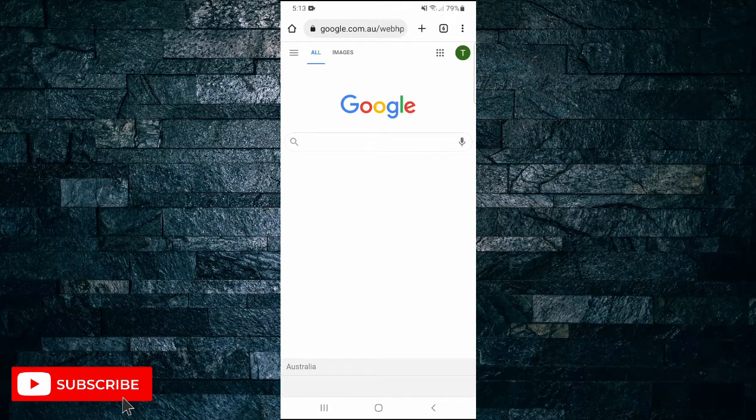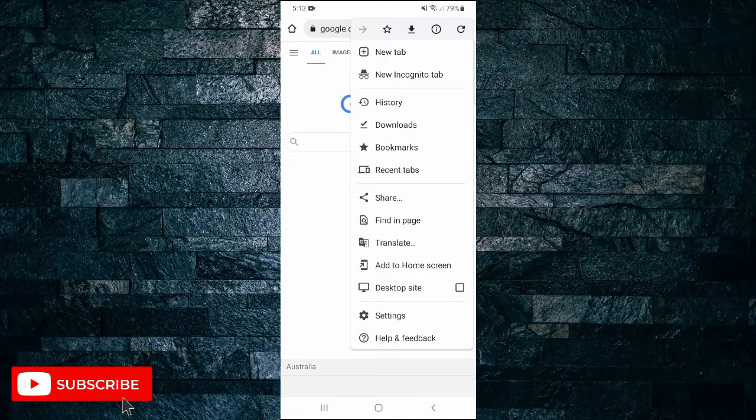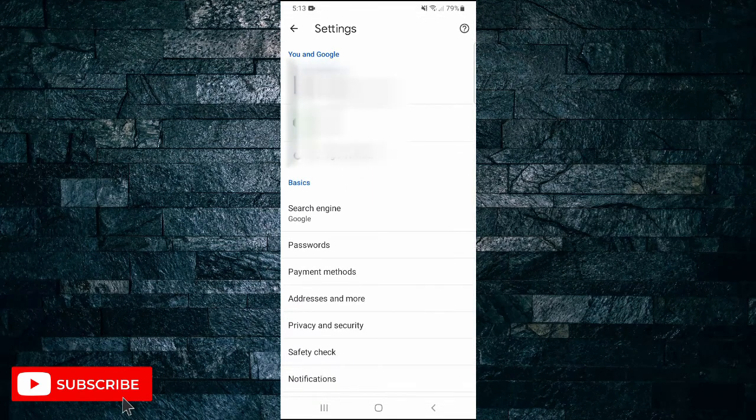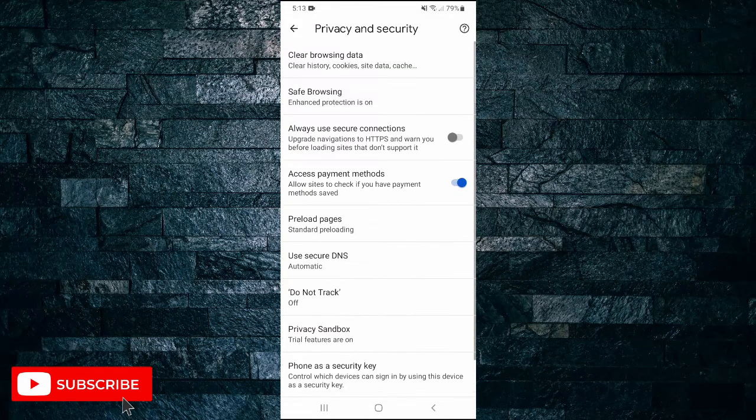Okay, straight into it. So first, open up Google Chrome on your device. Then tap on the three dots in the top right hand corner of your phone. Then tap on Settings. Scroll down and tap on Privacy and Security. On the next menu, tap on Safe Browsing.